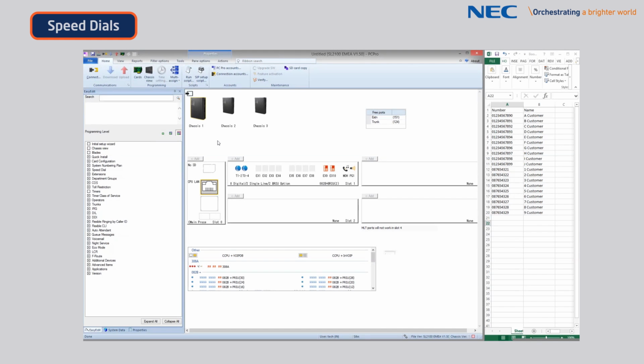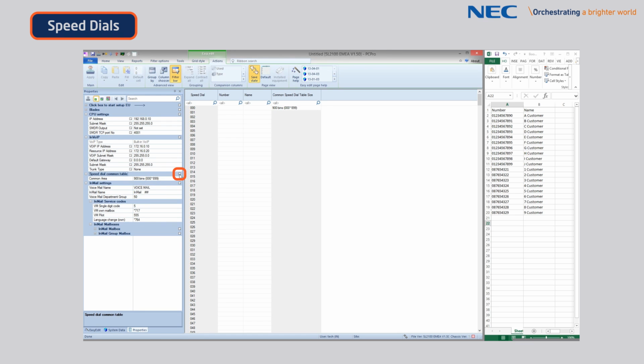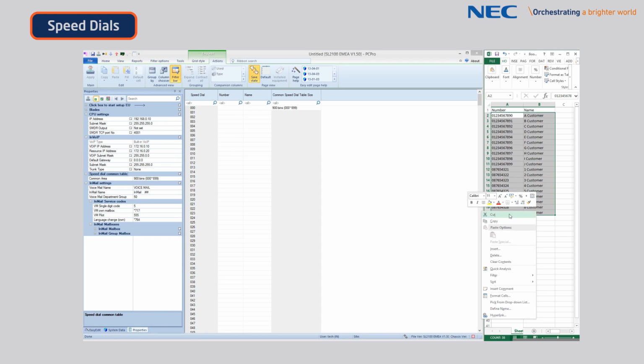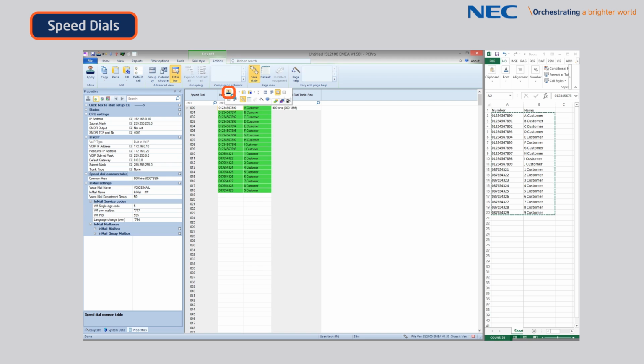To configure the system's speed dials, select the Properties pane. Select Actions from the ribbon bar and click Previous or Next property type until the speed dial common table is displayed. Click the button to open the Easy Edit page for speed dials. Either enter the numbers and names manually or right-click and paste from an external document, for example from a spreadsheet. Click the stamp to apply the changes.